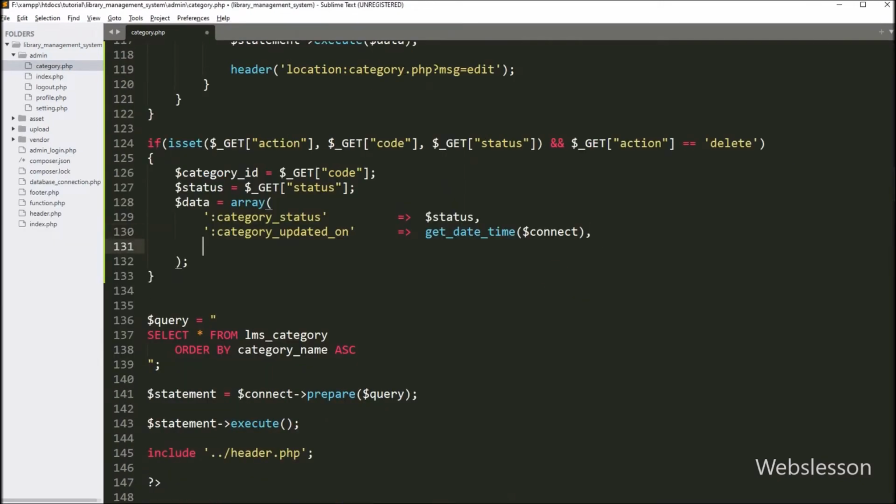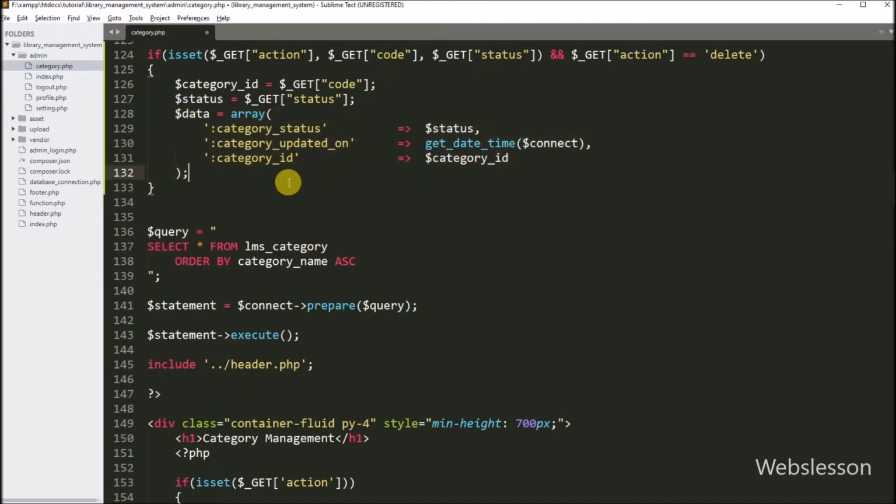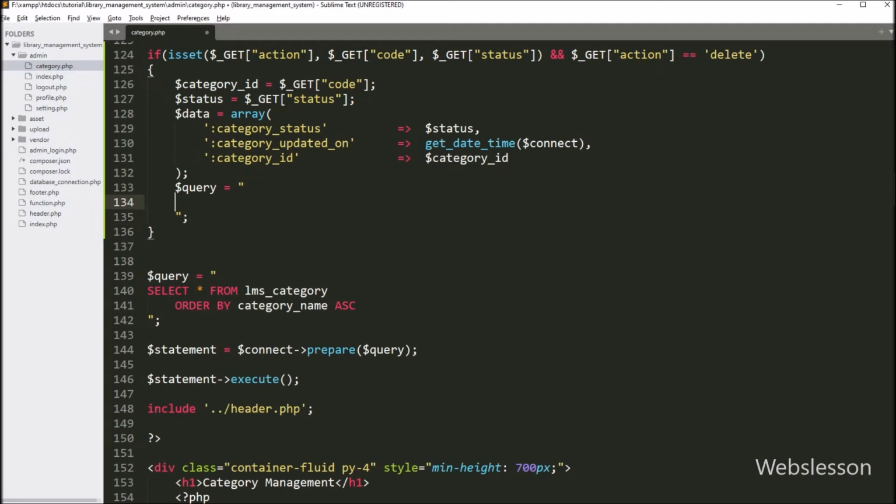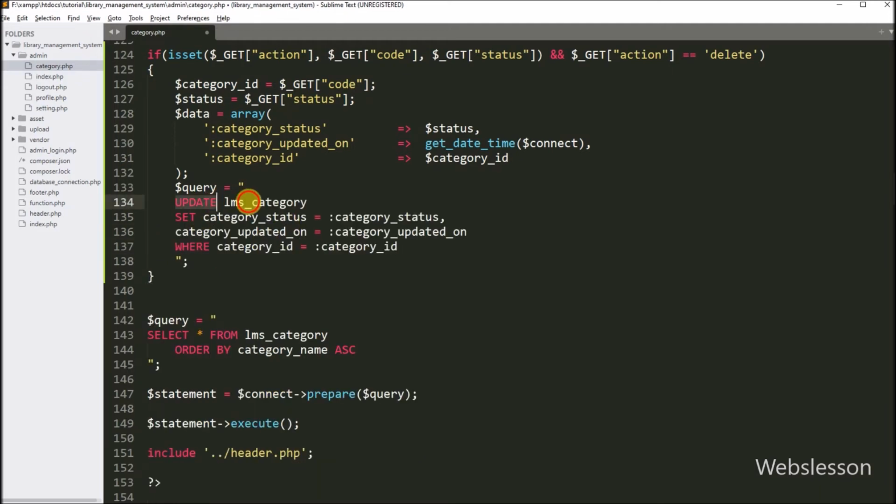And in the third key, we write category id, and in value, we write the category id variable. So here we store data under this $data variable. Now below this, we write $query variable is equal to update category table, set category status column value is equal to value of category status key, and in the same way, category updated on table column value is equal to value of category updated on key, and in the where condition, we write category id table column is equal to value of category id key. So here our update data query is ready.